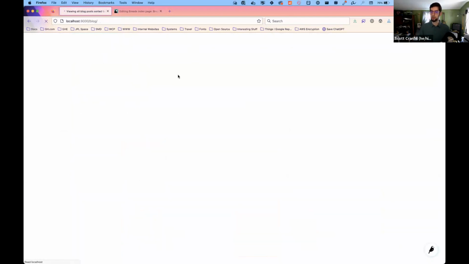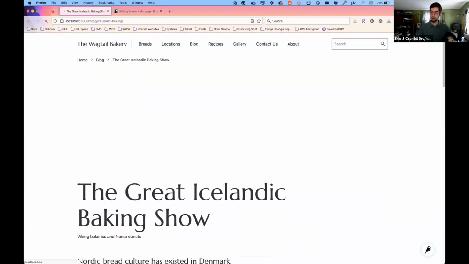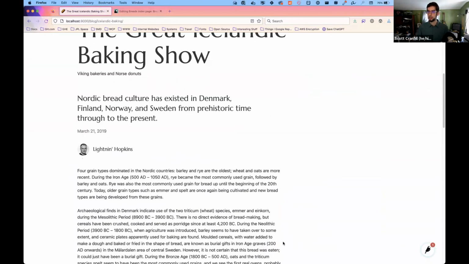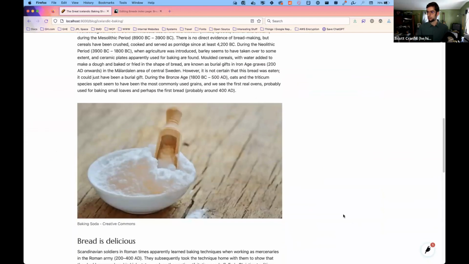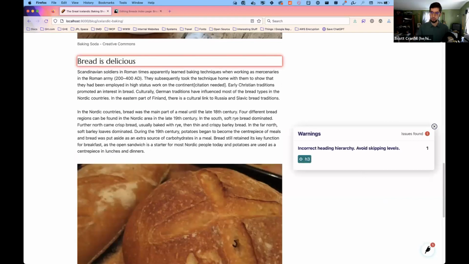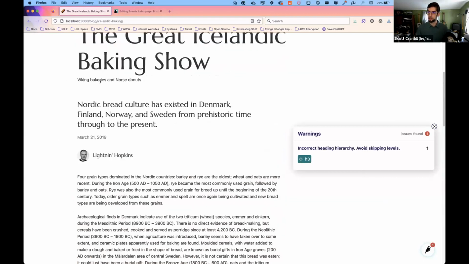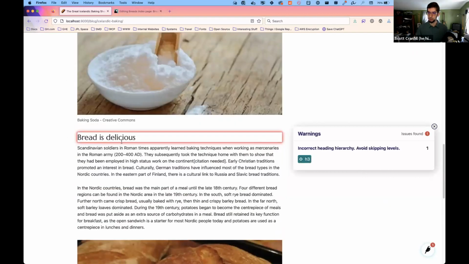Now, if we go to one of our blog pages, we have another heading hierarchy issue, and this one is an editor-controlled issue, where the first heading entered into the page content is an H3 instead of an H2. We have our H1 at the top of the page, and then no H2 before getting to this H3.